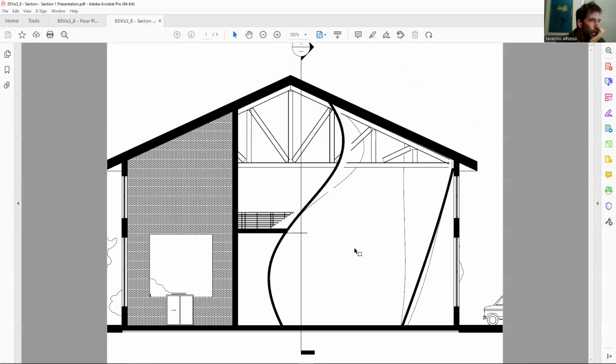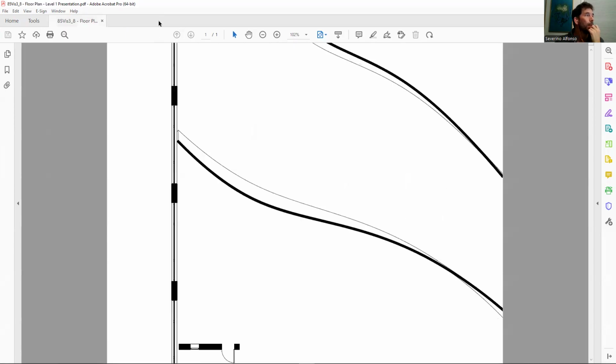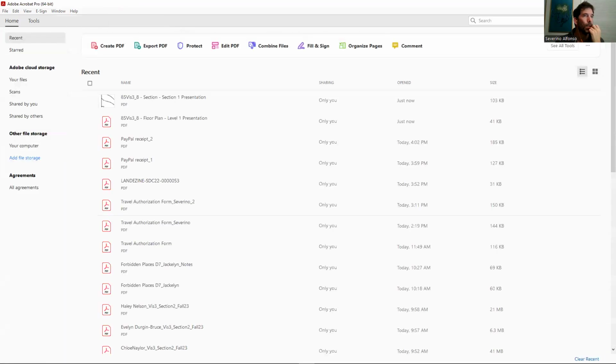And notice how the section is not that bad in a sense. It kind of fits there, but it's clearly an 11 by 17. Sorry, 8.5 by 11 is clearly a very big drawing. So we need to take that to a lower scale. And the plan is huge, obviously. So let's close the PDFs.